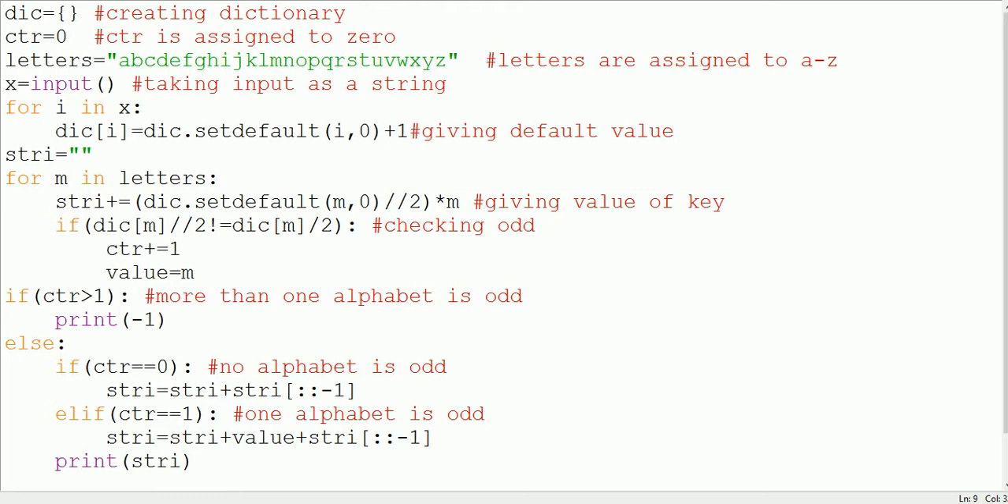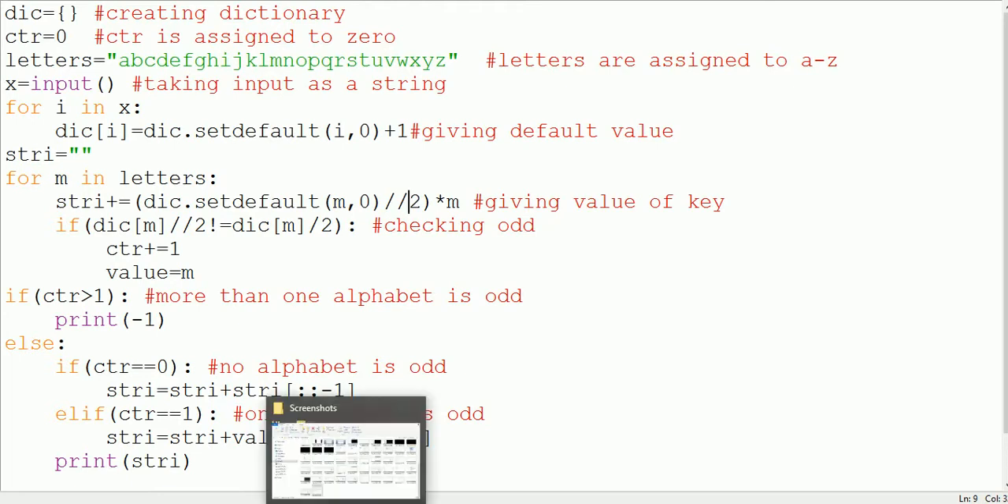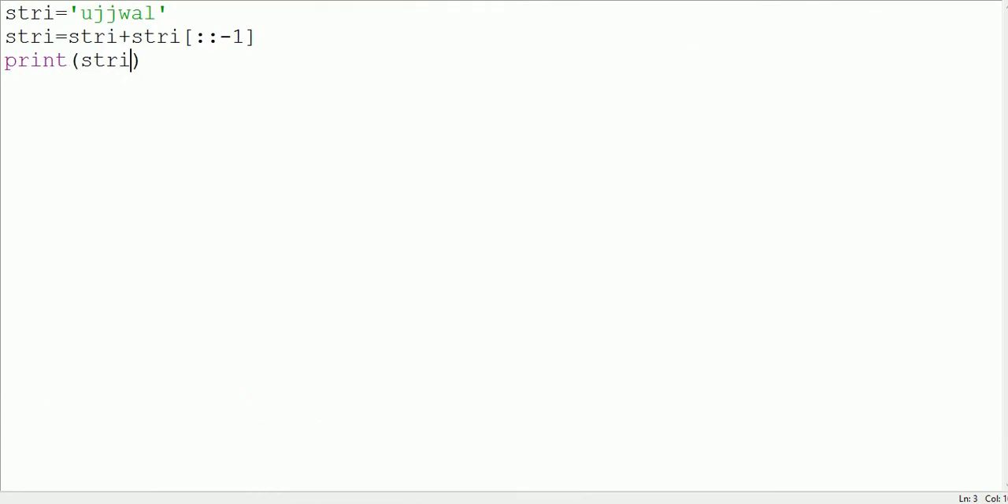then we have to print -1, because we can't make a palindrome for that. If the count is equal to 0, then it prints the string plus the string. This means it will print the string in the previous order, like that. I am showing you. If our string is usual, and I'm printing string equal to string plus string, then it will print the string, and usual is in the previous order, like that.